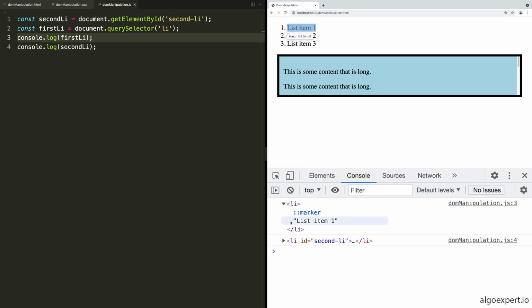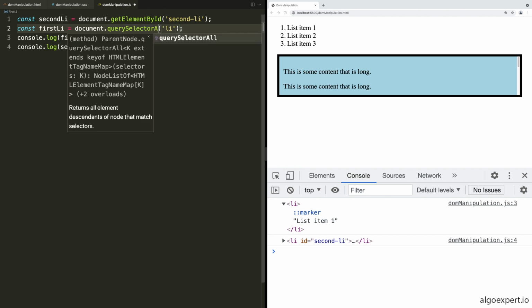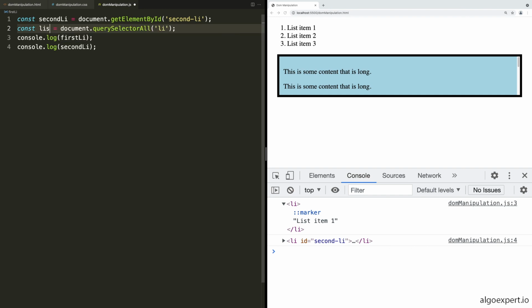Okay, so now you might be wondering, what if I wanted to get all of the elements matching a selector? And we have a function for that as well. So we can change this to querySelectorAll, and I'll change the name of the constant to, let's just say, listItems. So what document.querySelectorAll is going to do is the same thing as document.querySelector.